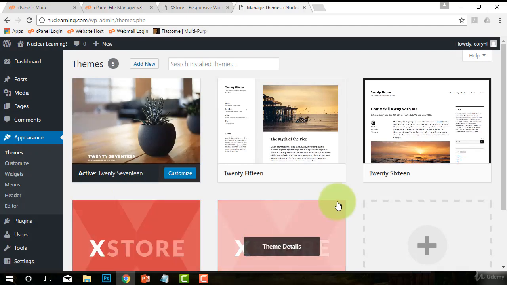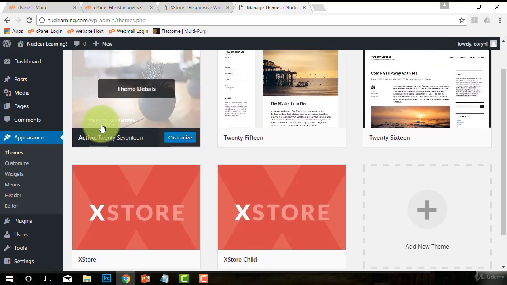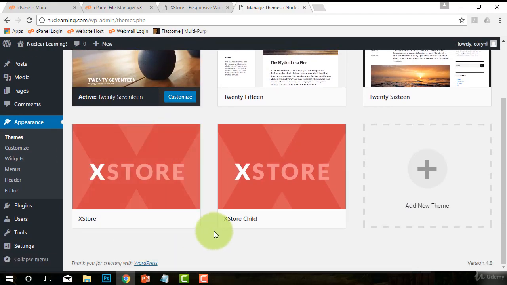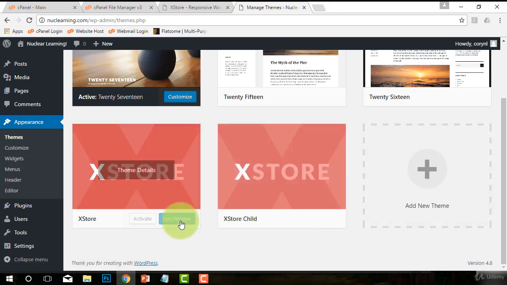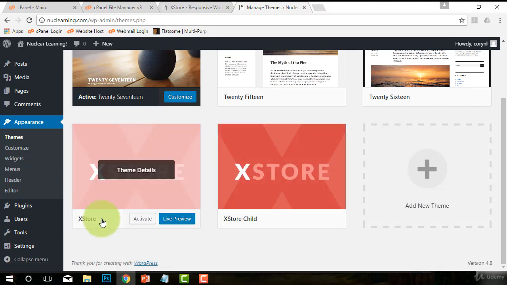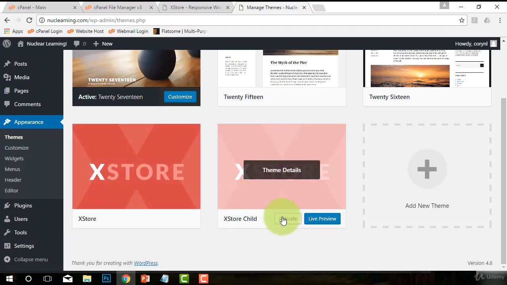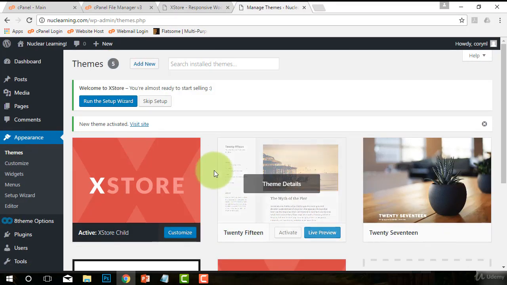Okay, now we should see our theme here. Excellent. It's not the one that's active. This one says it's active. We were going to be changing that to this one, okay? What we're going to do is if you have a theme that says child, that's the one you're going to activate. If you do not have your theme as a child, then you just activate the one that's by itself. In this case, because we have a child theme, we're going to activate that one. Perfect. So here we go.